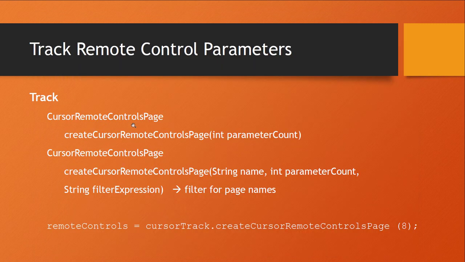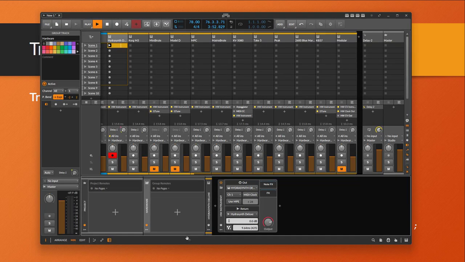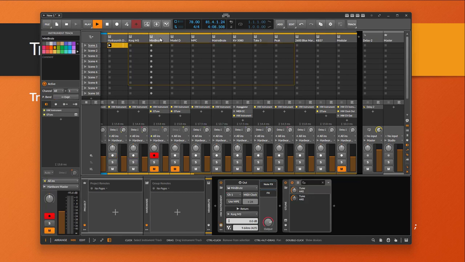So you have a method on the track to create the cursor remote controls page, works exactly the same as with devices. And there's another one where you can give it a name and also add some filters for that. That's an example here. You would normally create this from the cursor track if you do not want to have that for each and every track. So you could also say for all of your tracks in a page, you want to have parameters. If you build a very, very big device, you could do that too. But normally you would only get the current page of 8 parameters from the currently selected track.